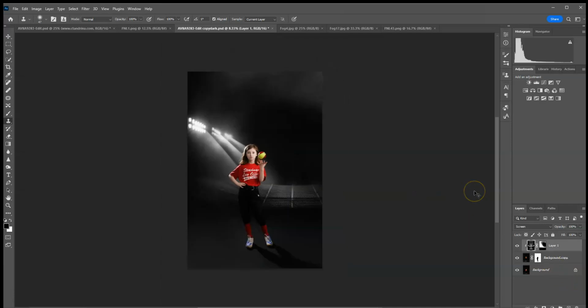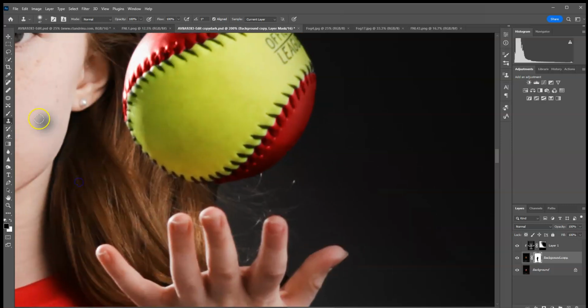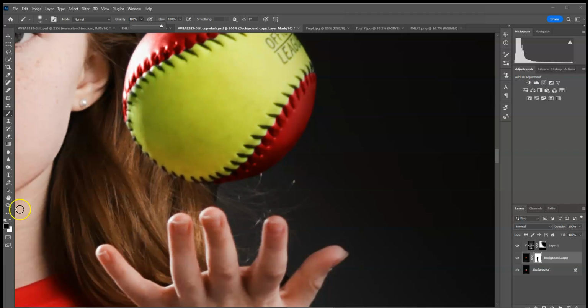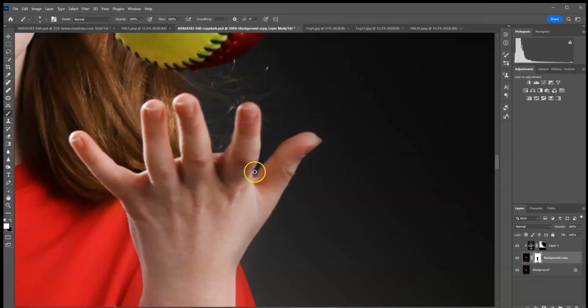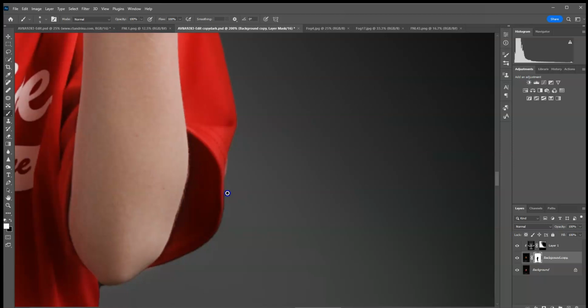Now, I want to zoom in again and go around the outline of her body. I'm going to select the layer mask that's on my subject. And I'm going to use my black and white brush at 100% opacity. And I'm going to go around and paint in areas that did not select. White to brush on the overlay, black to brush it off. I'm not going to go too much into detail on this because it can take a while sometimes. I'm just going to get the bigger areas. Black to brush it back off.